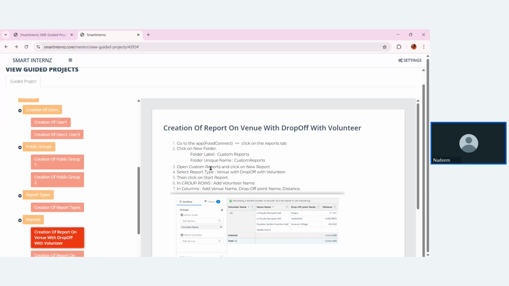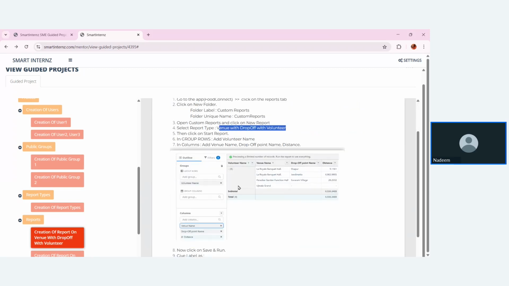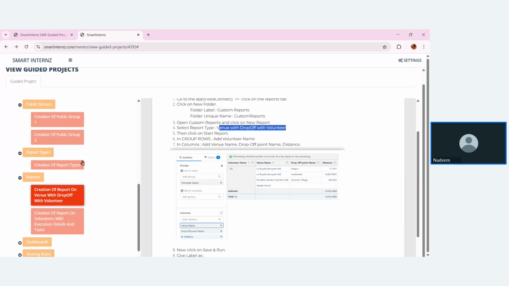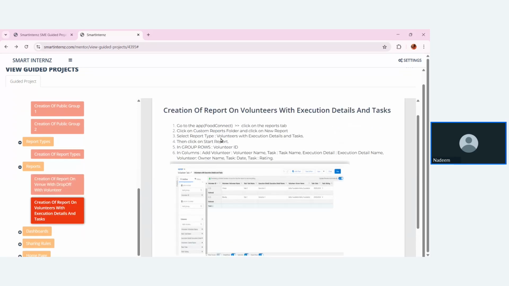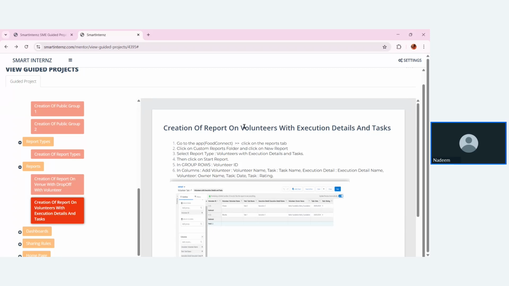Here you can see the name of the report is custom report, and the report type is venue with drop off with volunteer, the same report type which we created in the previous activity. Next, we customize the report as per the requirements of your organization. In the same way, you create other reports, like reports on volunteer with execution details and tasks. These are the other objects which we didn't use in our report type 1.